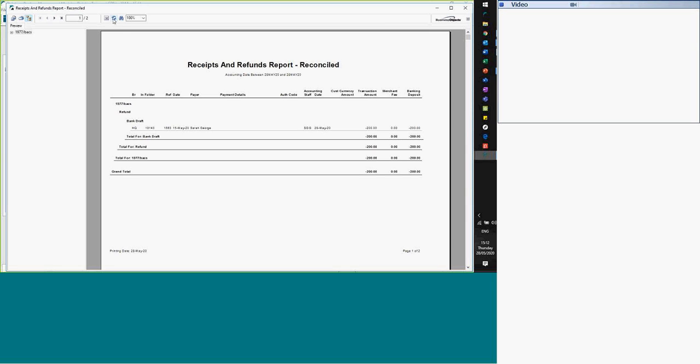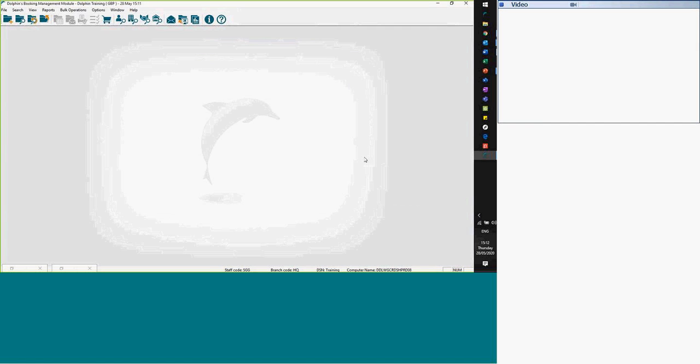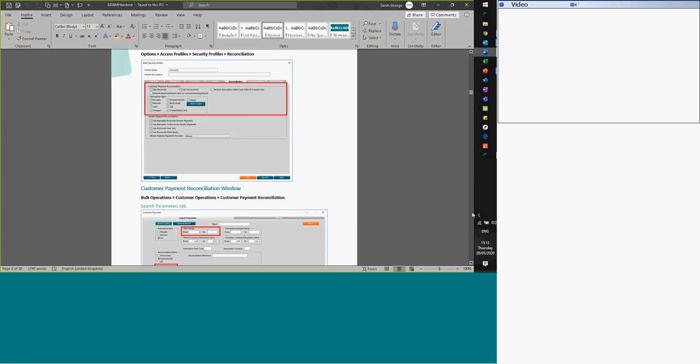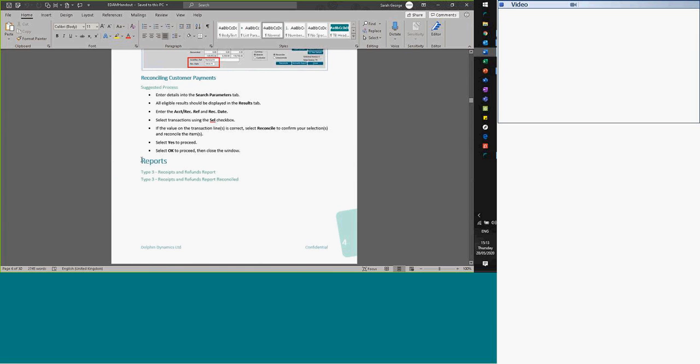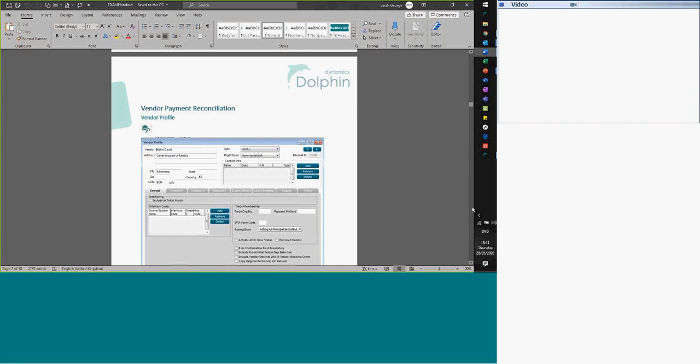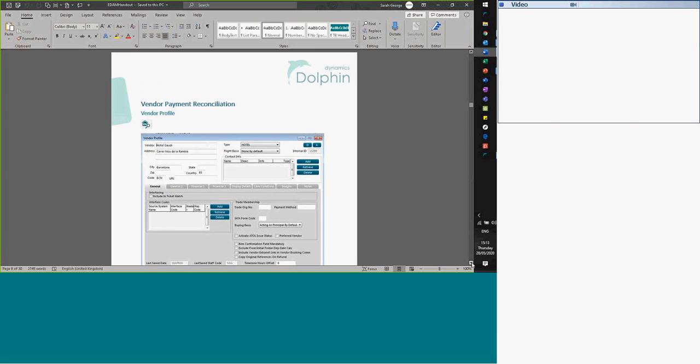Okay, right. So, let me just... Okay, I'm going to close that report down. I'm going to close that window down. Okay, so what we've done is highlighted on here the elements and the results, and then it repeats the process underneath, so how you do it, and then also the supporting reports for that. Okay. We go on to vendor payment and vendor payment reconciliation.